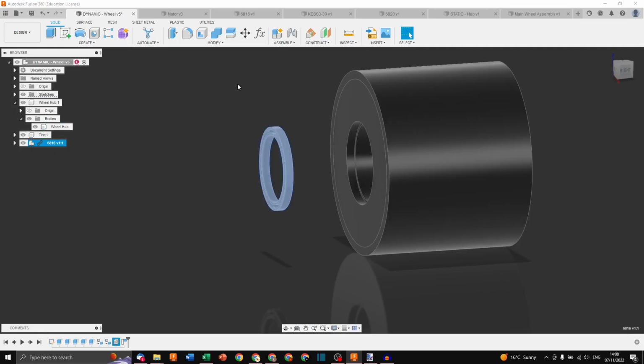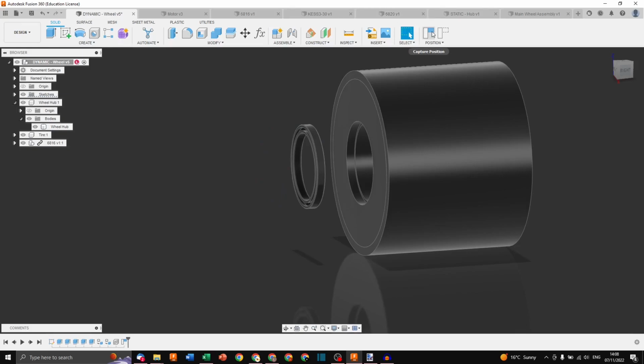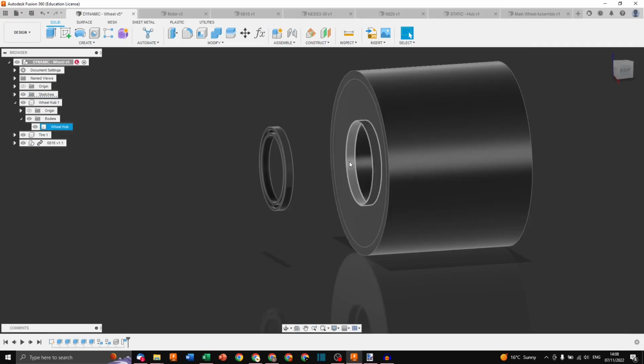And if I move my bearing right here, press on move and move it again and press OK, it's going to tell me I'm not happy. You've now changed the design. Do you want to capture it as this will be the new base physical state of your design? Or would you like to revert to the previous state? If I click on revert, it now moves the bearing right back to where it used to be.